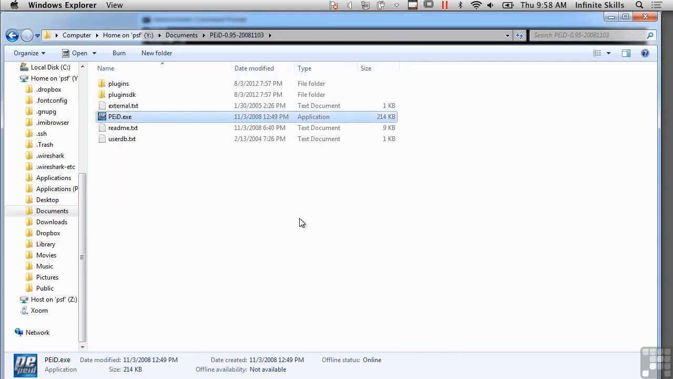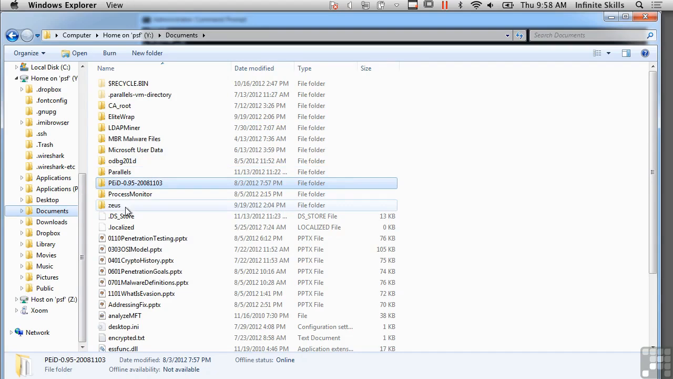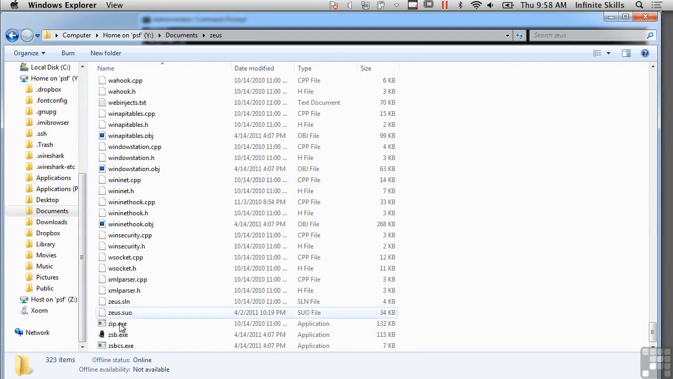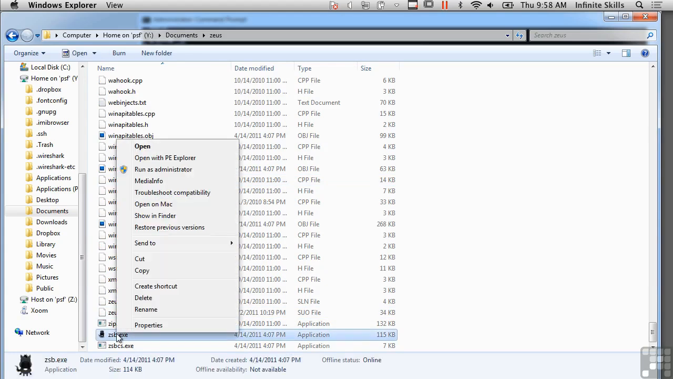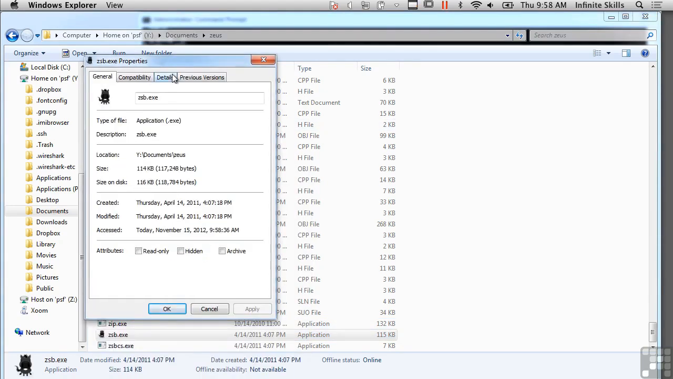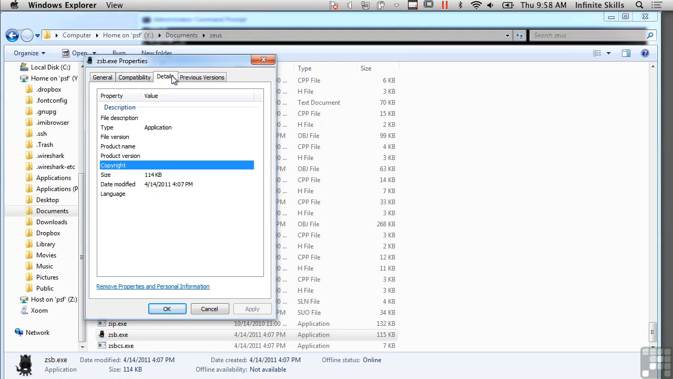Now, we're doing static analysis, and so we're just looking at components of the file itself. So I could go into Zeus again, find that same executable, and bring up properties on it and see if there's anything in the details that tells me anything.